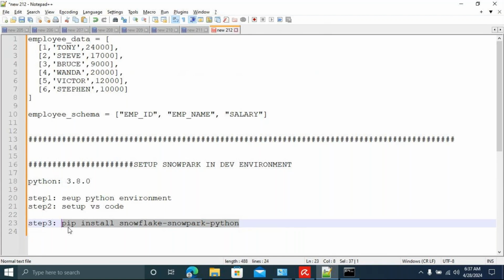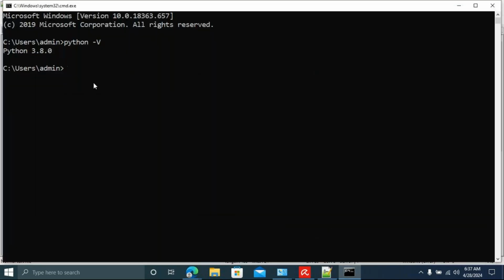What does pip stand for? It's a package manager. From the package manager we are trying to install this package. Just open your command prompt. Already check the version, right? Just use pip install snowflake-snowpark-python. Just hit enter. It will take around 2 to 3 minutes to install this package.